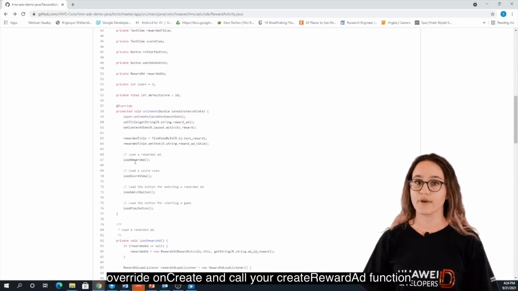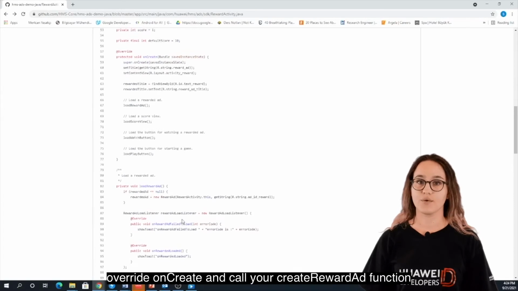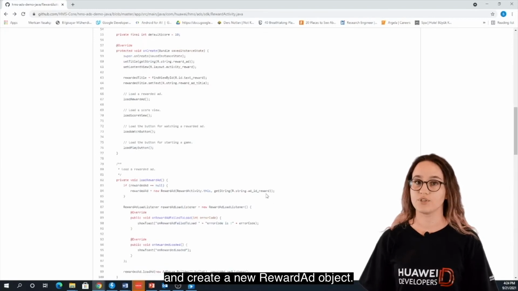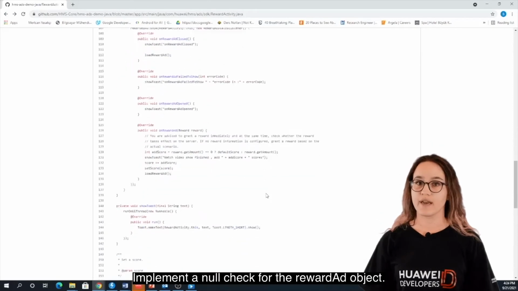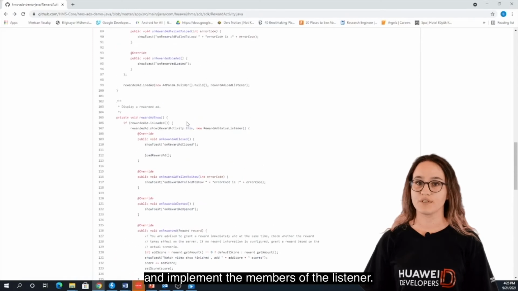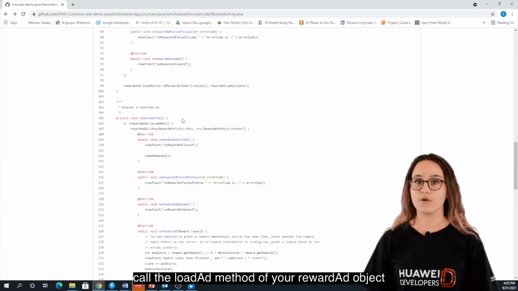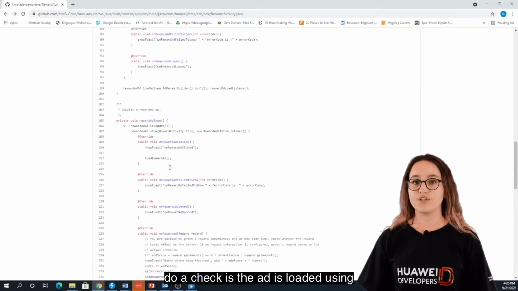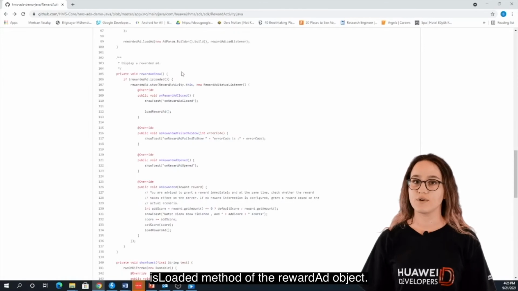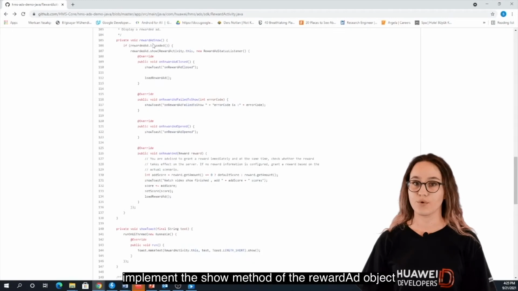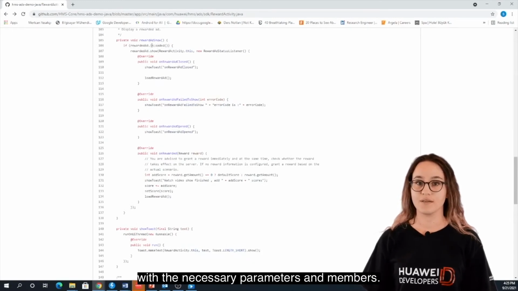Afterwards, override onCreate and call your createRewardAd function within the onCreate method. Create a createRewardAd function outside the onCreate and create a new RewardAd object. Implement a null check for the RewardAd object. Then, create a new RewardAdLoadListener and implement the members of the listener. Lastly, call the loadAd method of your RewardAd object with the necessary parameters. First, do a check if the ad is loaded using the isLoaded method of the RewardAd object. If the ad is loaded, implement the show method of the RewardAd object with the necessary parameters and members.